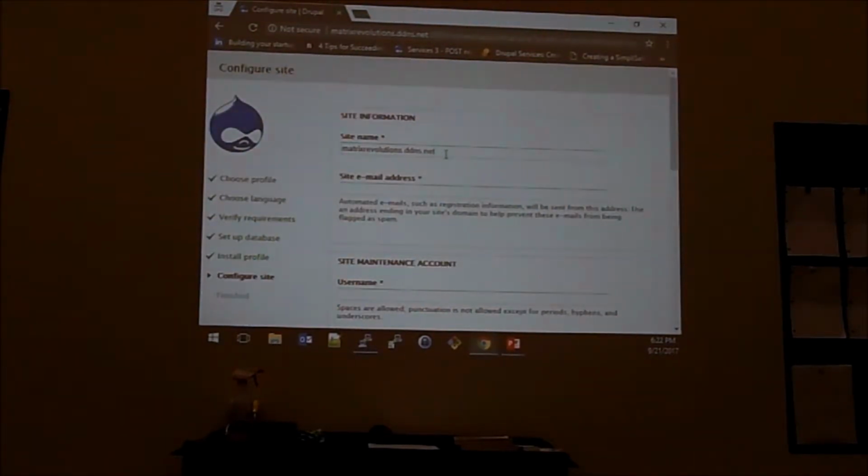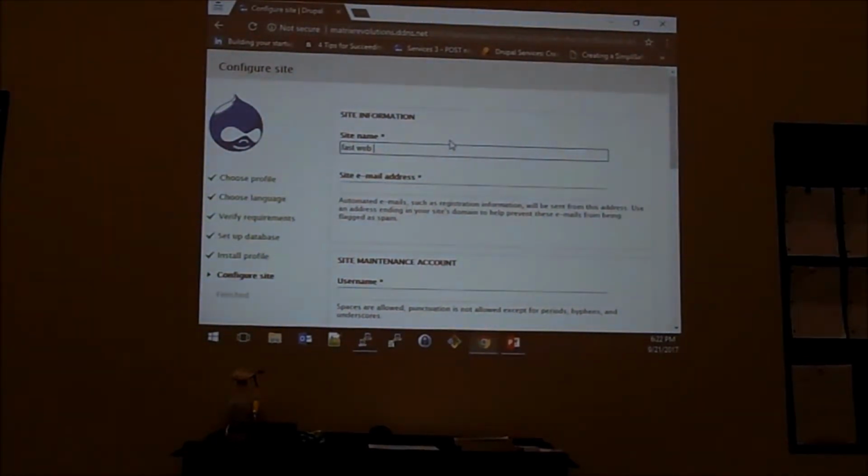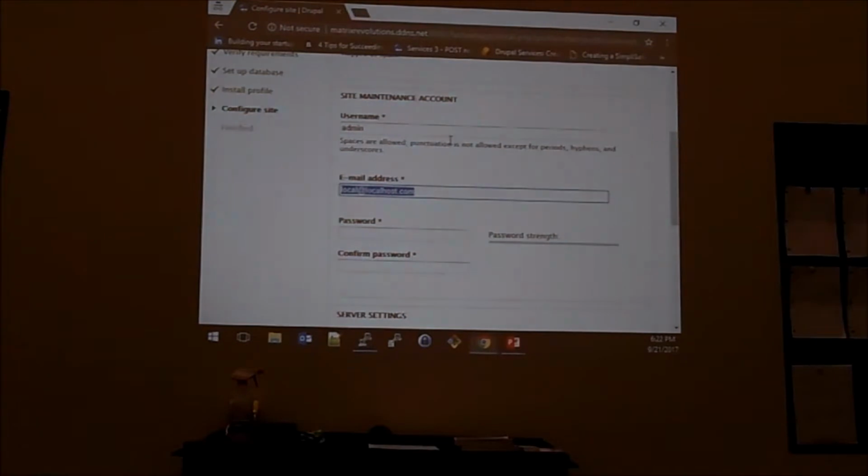All right, the next step is to enter the site name. So we'll just call it Fast Web App for short. And you have to enter a site email address. Drupal has the capabilities of sending emails out. Did I do that right? Yeah. Okay.